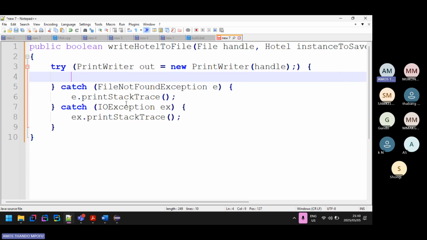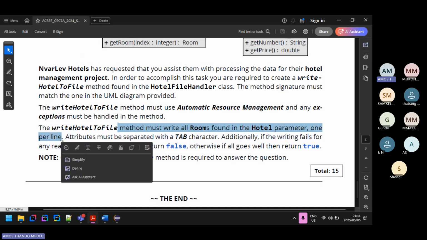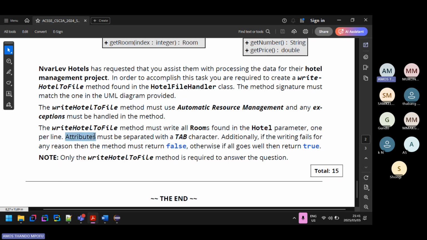And then now I need to write to the file here under the try block. So the method must write all the rooms found in the hotel parameter per line. Per line, they mean you need to use println. It's up to you whether you use printf, but it needs to end with a line feed, with an end of line character, \n, or whether you use the println method, it needs to end with that. So basically, each thing needs to be on its own line. And they said attributes must be separated with a tab. Correct.